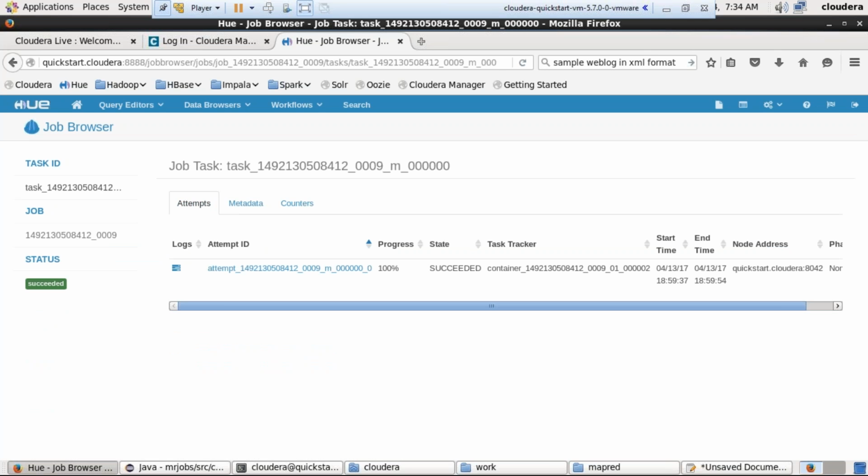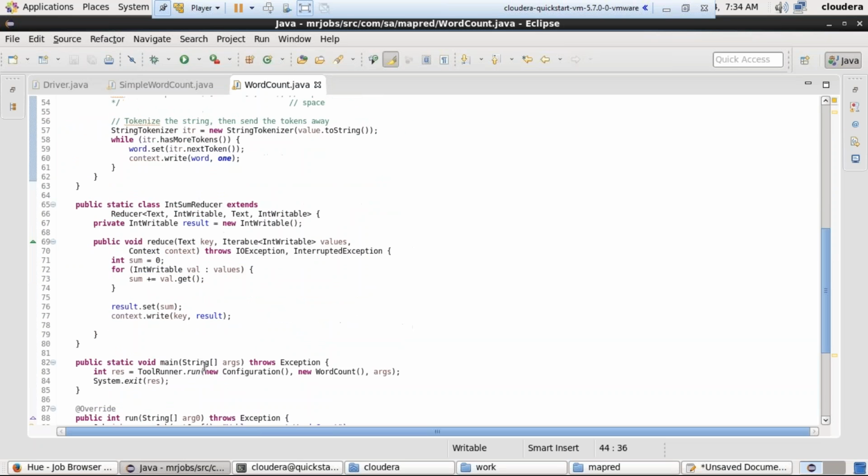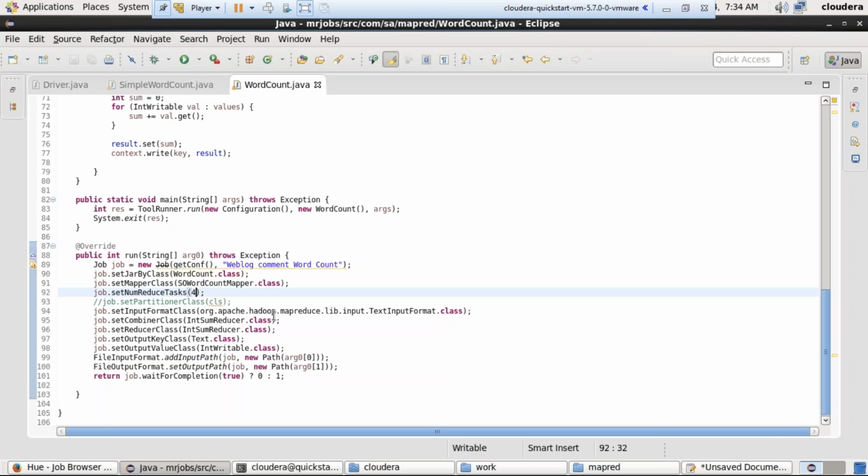This implementation is done only to make you understand that the number of reducers can be fixed by you. Only to bring that concept to your notice, this has been set. If I take that out and set the number of reduce tasks to 2, then you'll get only two part files. You'll not get four part files.